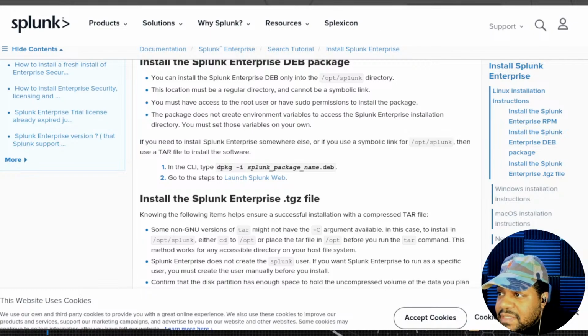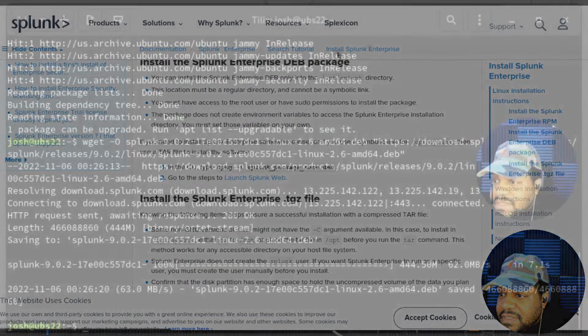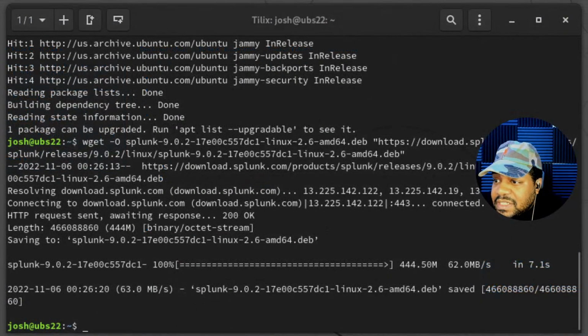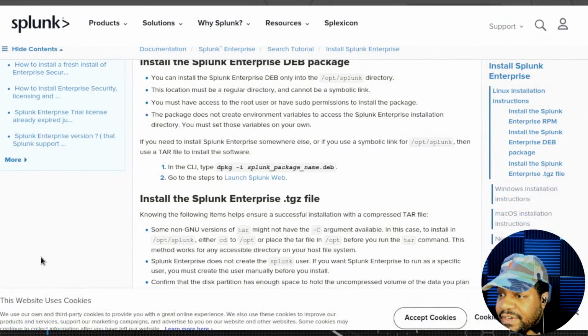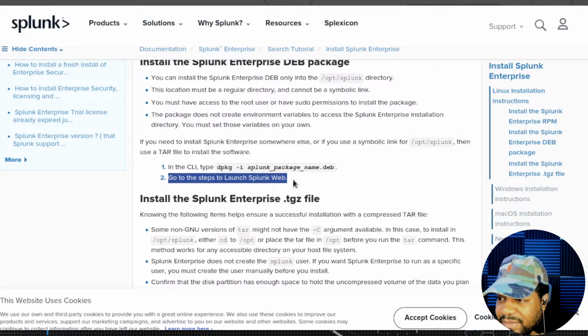All right, now let's switch over to my terminal real fast so we can get this thing installed, because you don't have to do it the way they showed it on here. I'm gonna show you guys a little trick. It basically says, use the package, and that'll install it. And then go to the steps to launch the Splunk web. Yeah, you know how to do it that way.